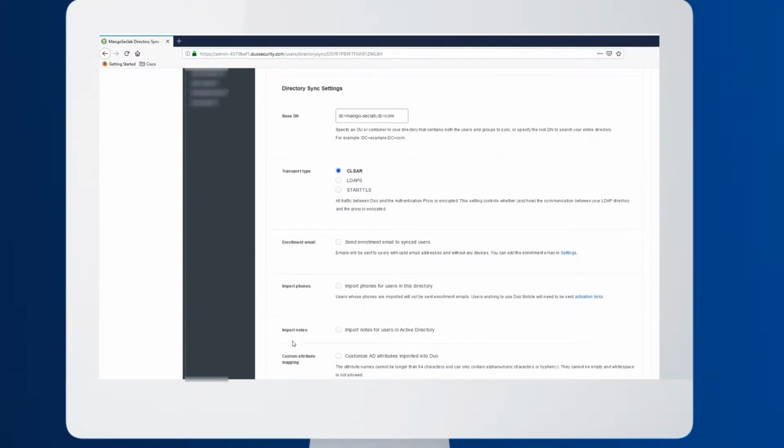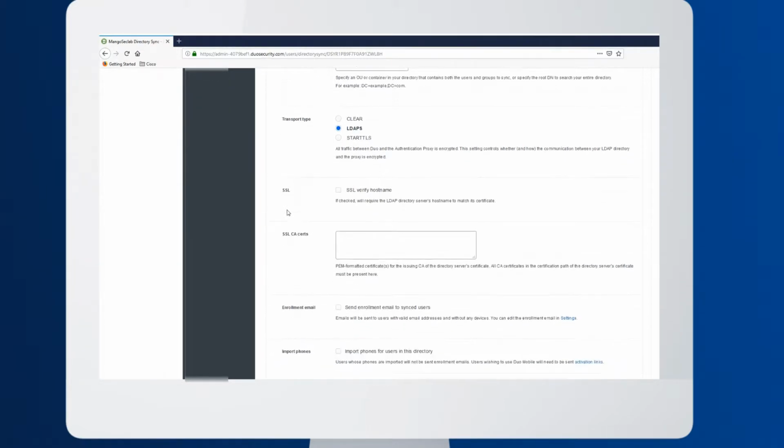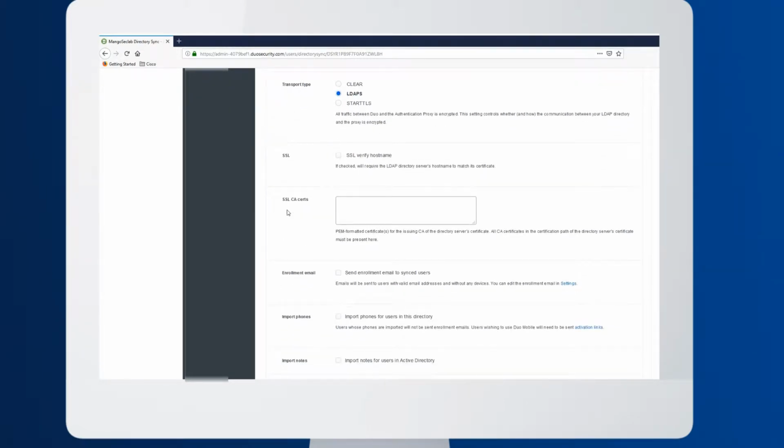Now you'll notice after I've hit Add Directory here, we do have some additional settings that have popped up under Directory Sync. One of them is the transport type, and as we're using secure LDAP, there are a few extra configuration options you need to make in a secure LDAP environment. We're going to check the SSL verify hostname so the Duo authentication proxy knows to verify the certificate that the DC presents for secure LDAP against the hostname it expects to see.